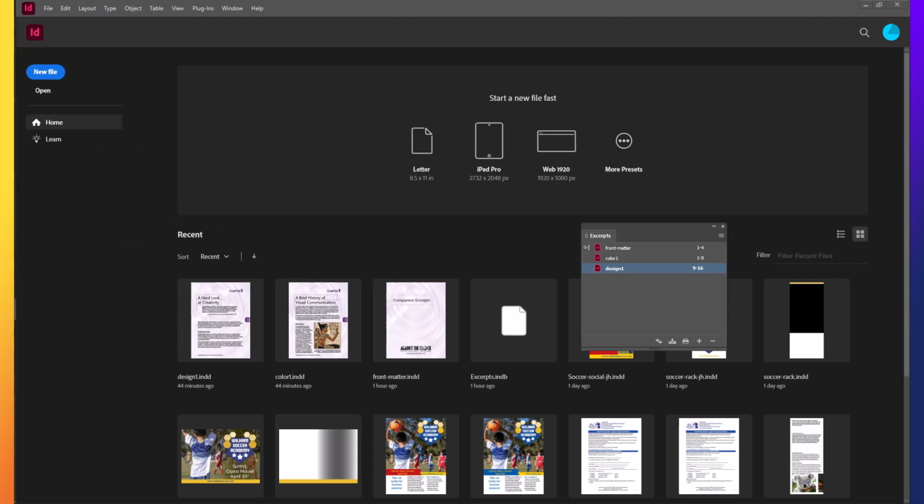This is Chapter 8, Stage 3, Building an Index. Indexes used to be just as difficult to put together or worse than building a table of contents. So InDesign has an index tool that helps to manage and automate a good part of indexing. So we're going to be working with that.